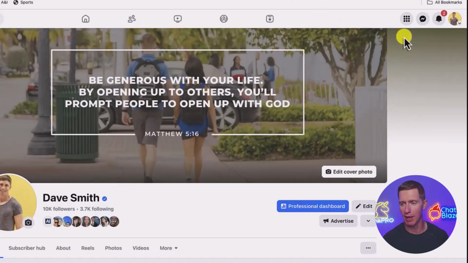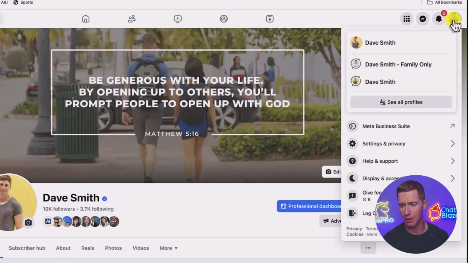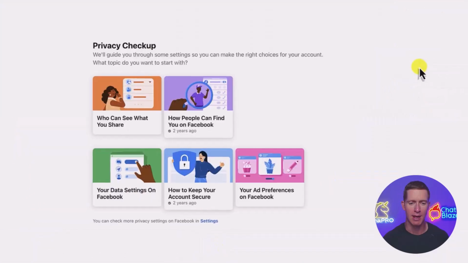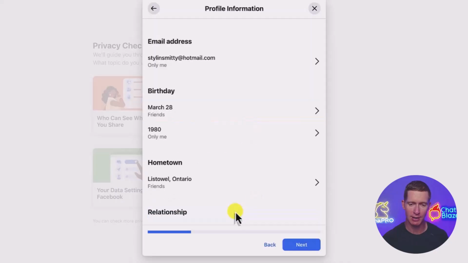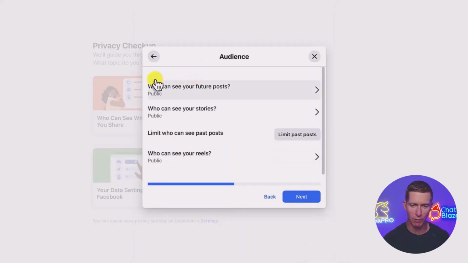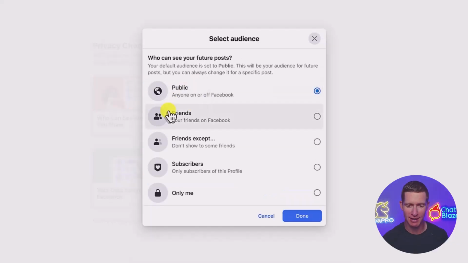Let's go over to Facebook and you want to click on your profile image right here and then click on privacy checkup and then click right here, who can see what you share. And this is going to bring up your default settings for who can see the posts that you share, including your video posts. And so you can click on continue here. And this is what you want to look for. Who can see your future posts? You can see that mine are set to public because I do want my posts to be able to reach leads who are outside of my existing network. But of course, you can set this to anything that you like right here and then click on done.